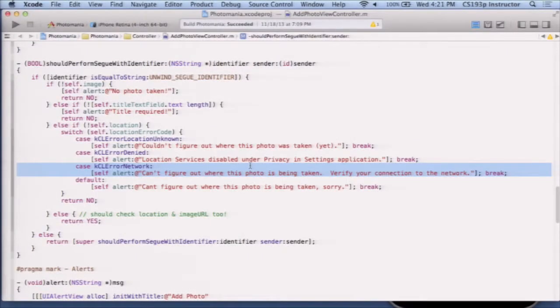Then the other one is network. So this is, we're trying to find the location. We can't get any GPS, and they're not connected to the network, so we can't use Wi-Fi either. Okay? Or cell sites for that matter. Okay? So now we're really stuck. And the thing is that the location services can detect that case, and they'll actually report this error, network.